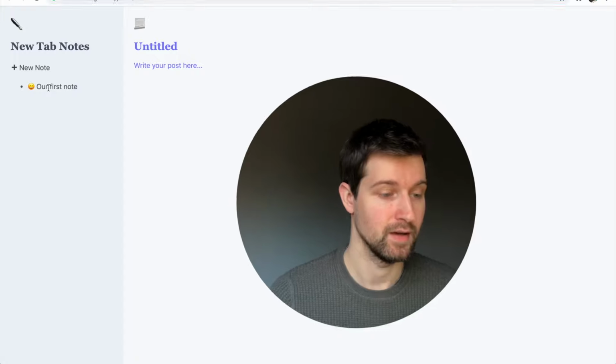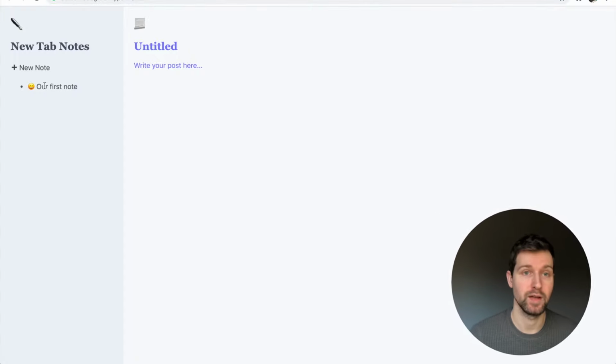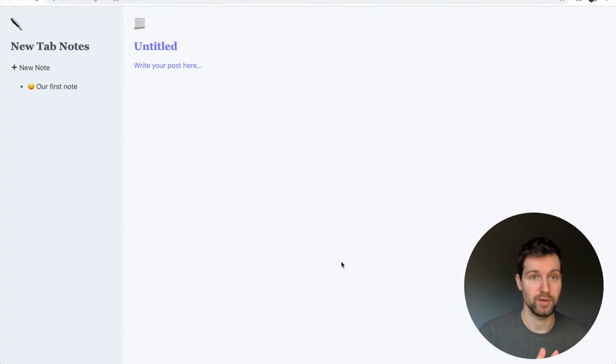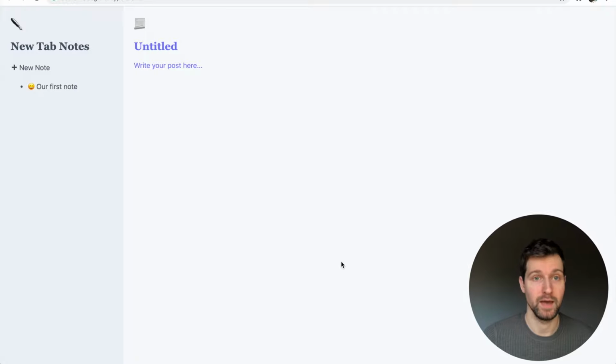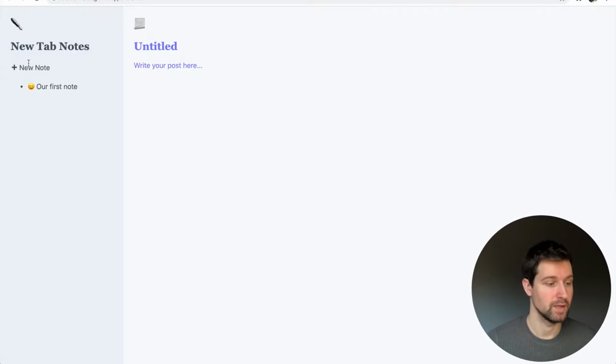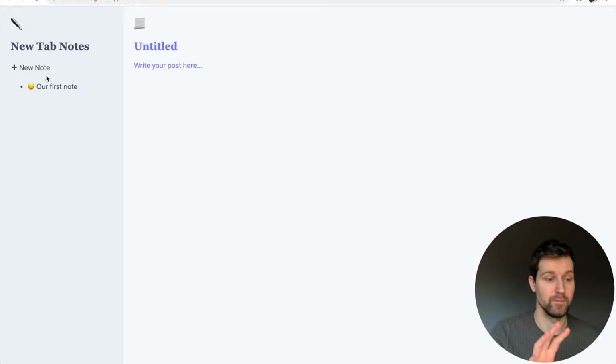The next things we need to work on is this change page function. When we click on our notes over here, it fills up the content of our page with our note. We're also going to be making this new note button here create a new note on our page, and we'll be adding buttons over in the corner to delete our note as well. So let's jump straight into it and start working on these new changes.